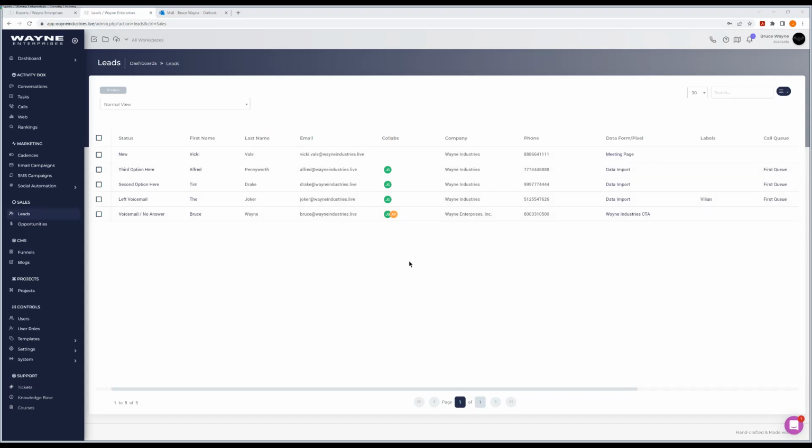All right, in this video I'm going to walk through how to export your data from the CRM. There are two ways to export data, and depending on what type of data you want to export will determine which way you do it. So the first way, you can come in and filter all your leads.